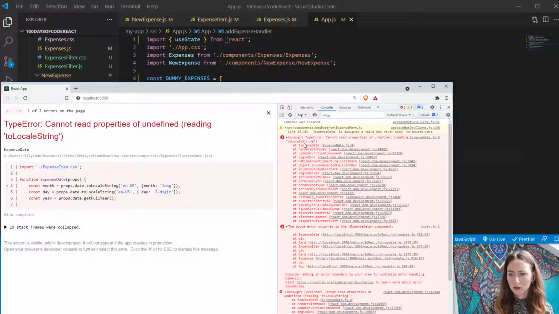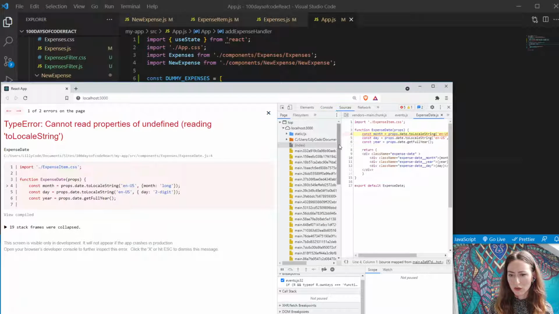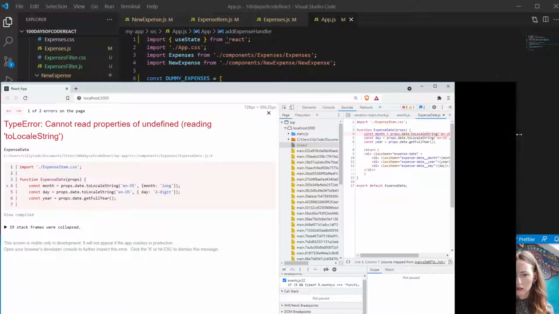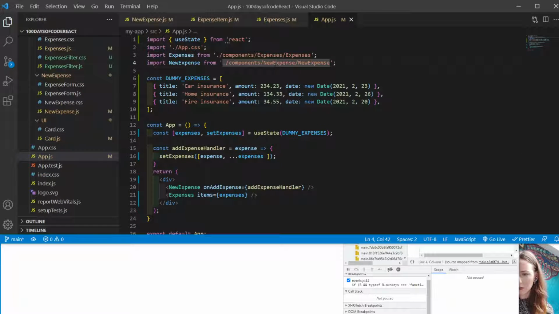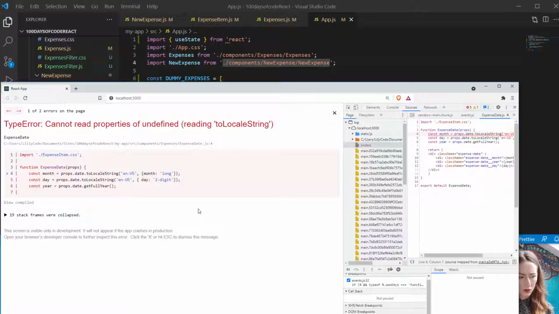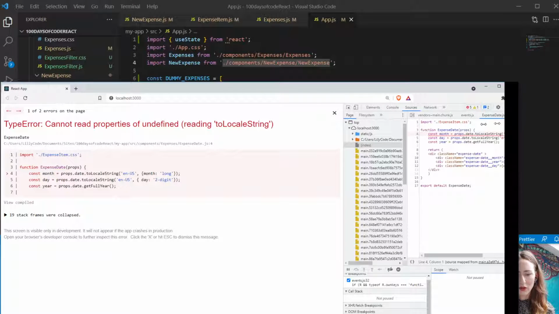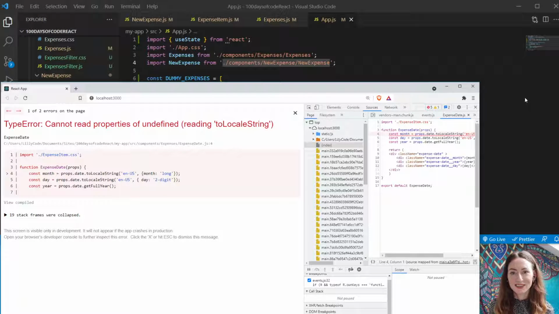Undefined to local string at expense state JS4. Okay, so now it's complaining about the date. Okay, so he just said that if you update the state like this, it's not the correct way to do it. So let's rewind and see what Max says is the correct way.